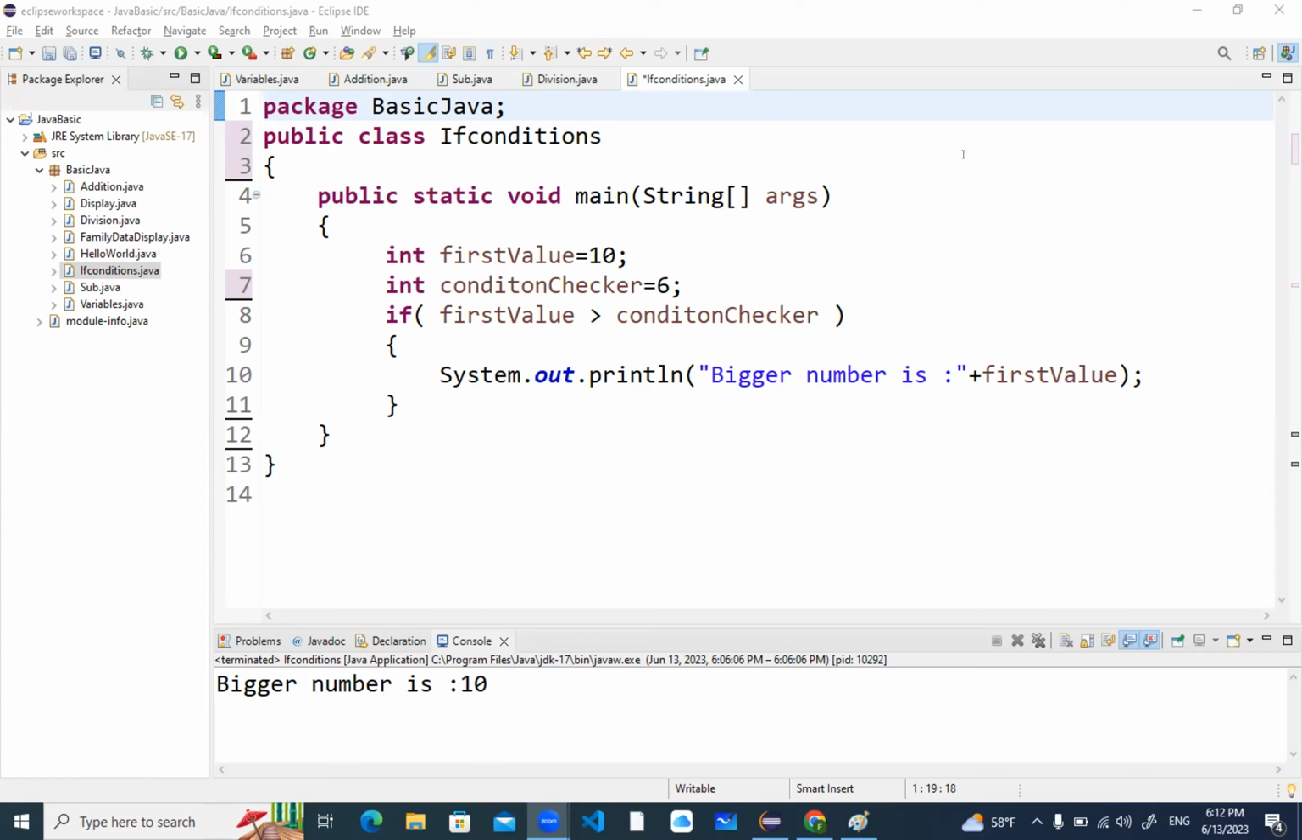Actually, think about it as a gate, and you're entering the body of if. Right here, inside first value, you store 10. Are you agreed till this point? And inside condition checker, you put 6. Now the condition applies here. If first value 10 is greater than condition checker, that is true. Because 10 is always greater than what? Greater than 6. So my condition got successfully executed.